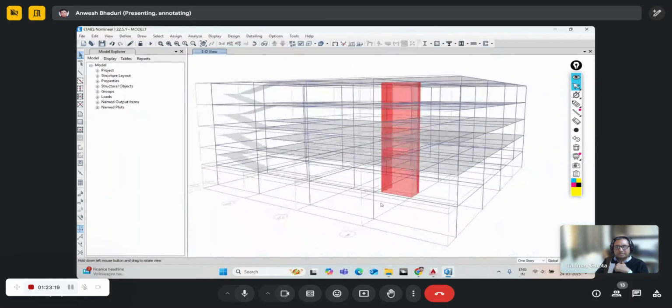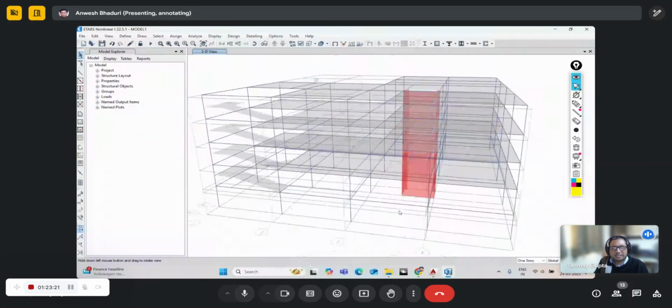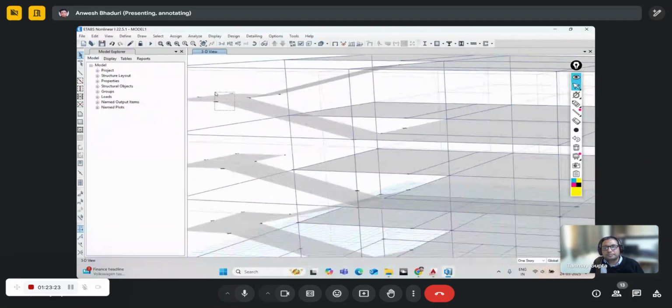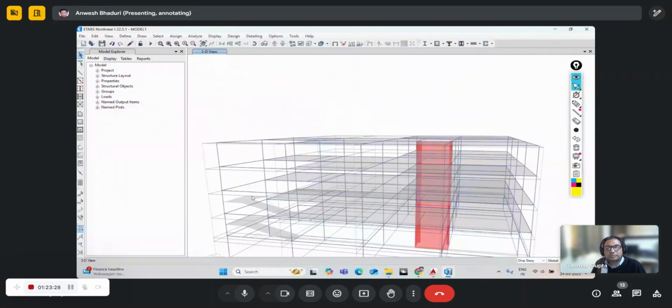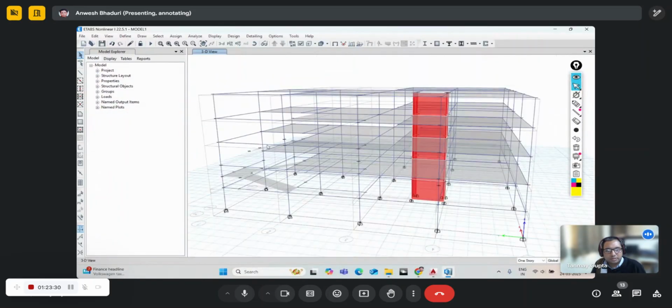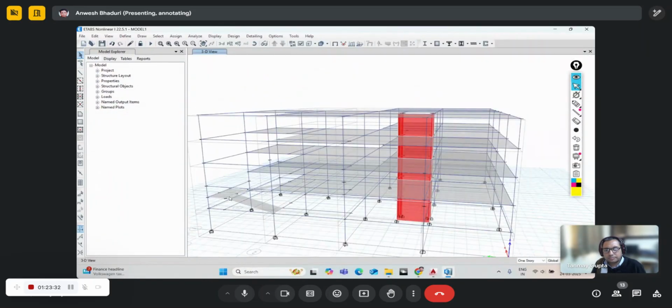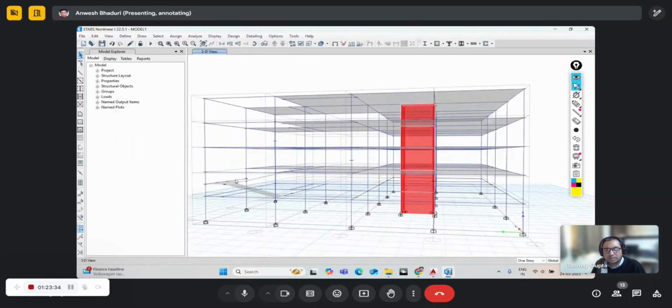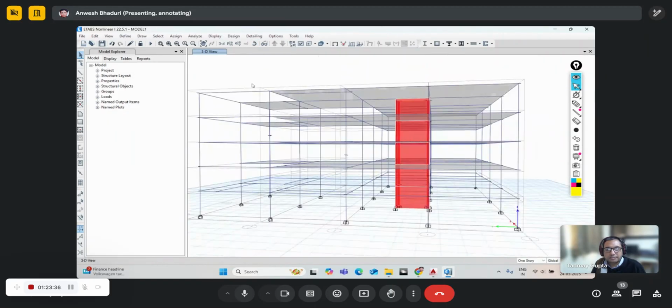I'll just remove them. They'll create some problems here because we have not defined the supporting beams, so it might create some problems.